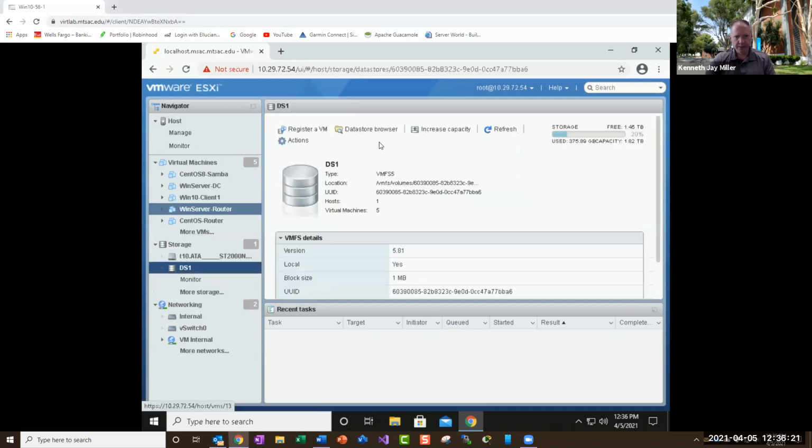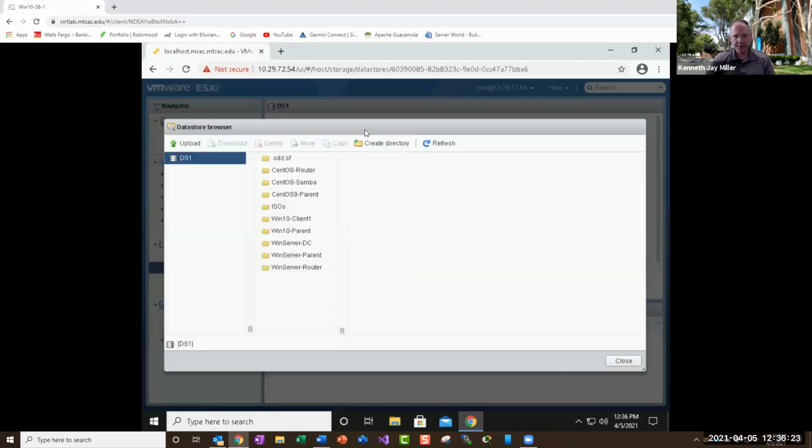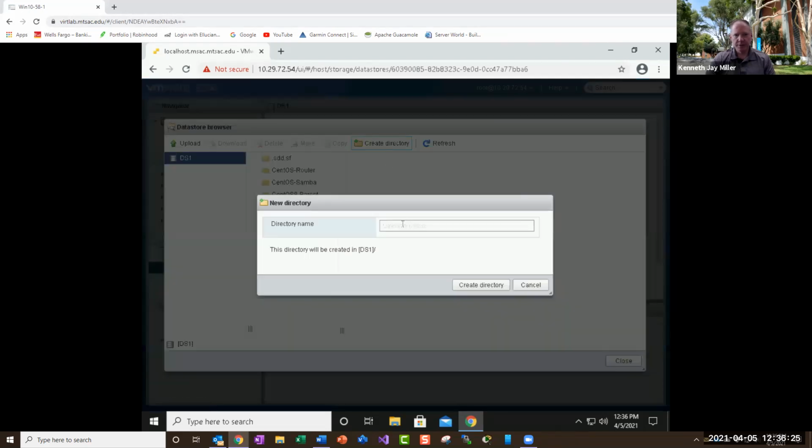So if I go to my data store browser, I'm going to create a new directory, and I'm going to call the first one CentOS 8-web. And I'm going to create that directory, and I'm going to do another one, which we're going to call WinServer-web.